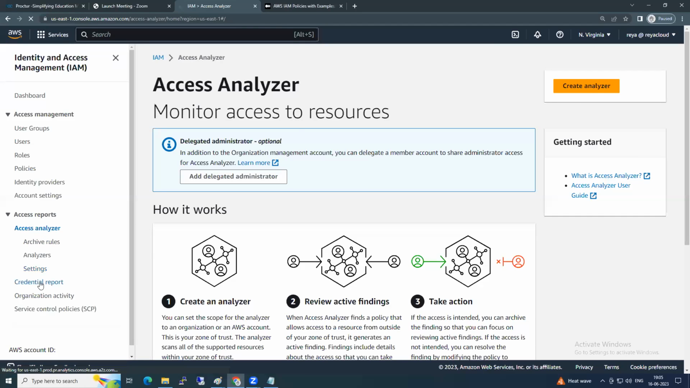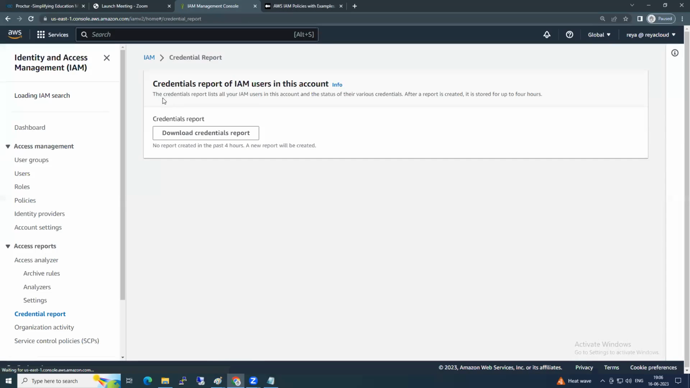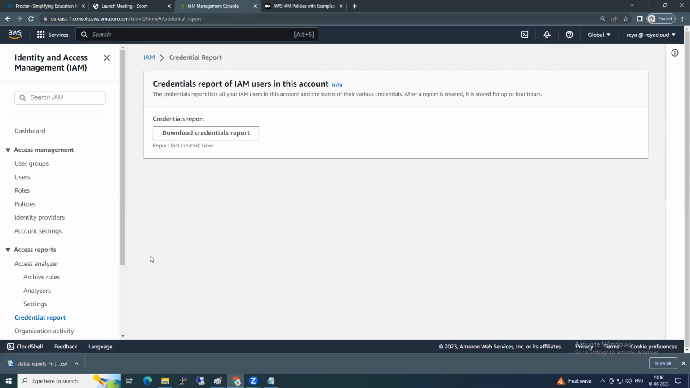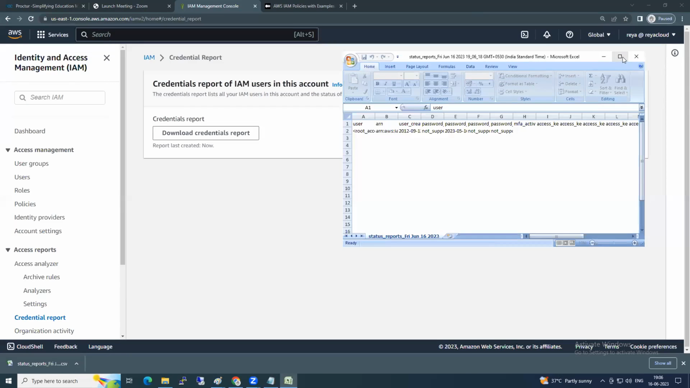And here you have credentials report. Again, if your manager asks, can you give me the number of IAM users and the details of IAM users? How many are there? Will you go and keep on writing in an Excel sheet? Come here and click on download. If we click on download here, what will happen? A report will be generated, and if you open it, it contains all the details.